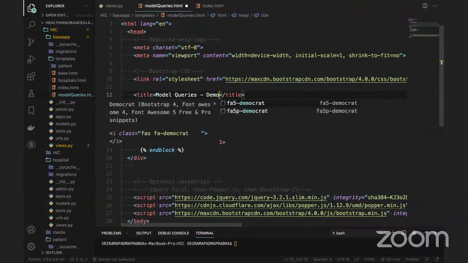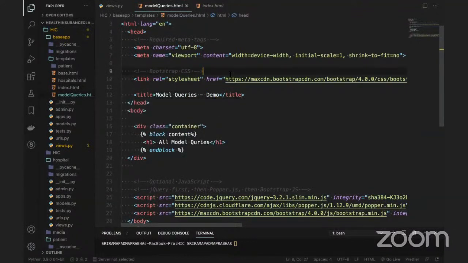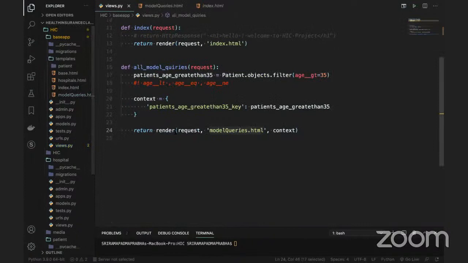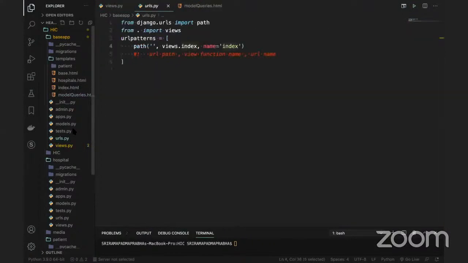So, kind of demo. Okay, so I'm just keeping this one, all model queries here. Now I want to call this HTML. From where can I call it? We already have the view here in the base app. I'll go to these URLs. I will add the extra. I mean, it's not extra. Then another path I'm going to add.